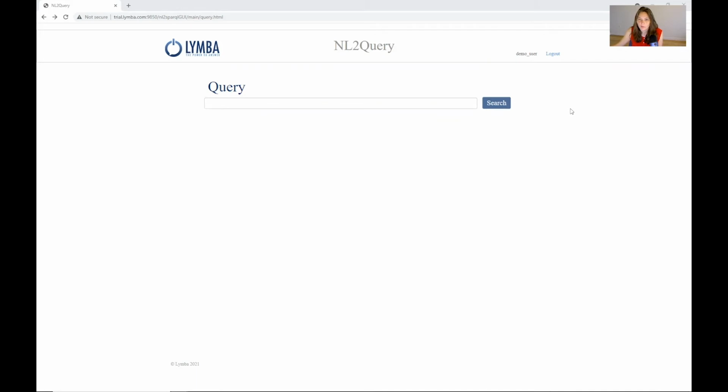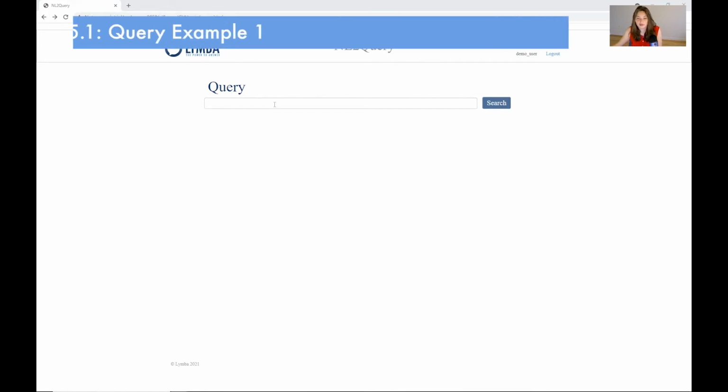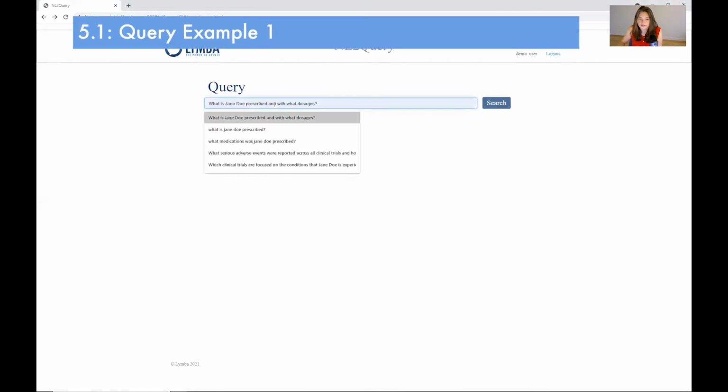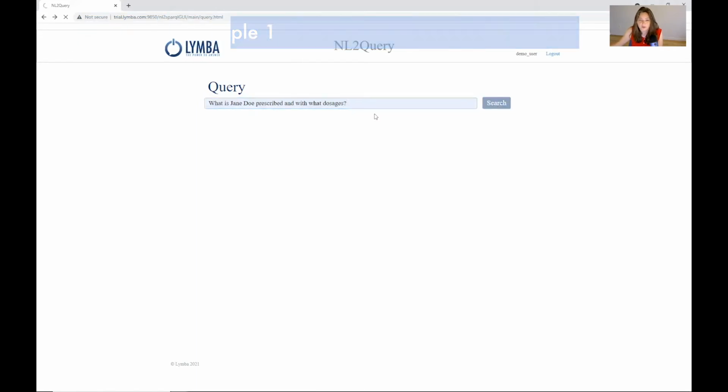What's important to think about when we're running things through NL2Query is that we're going to be asking questions from a source of different documents. And we're going to be asking them in plain English or natural language, and then letting the application turn that into SPARQL, the querying language of our graph. So let's start with a simple question. This is going to be one with the answer from just the patient history. We'll start with, what is Jane Doe prescribed and with what dosages?